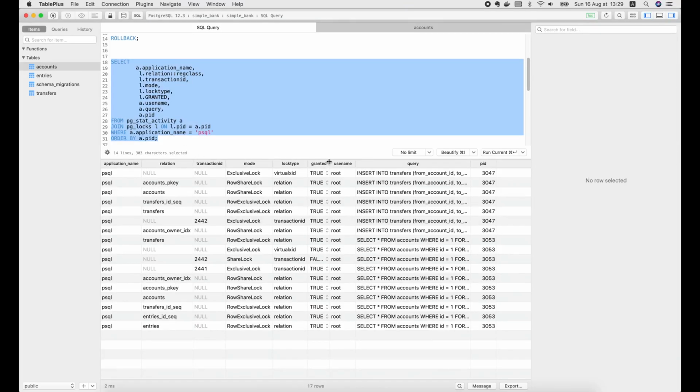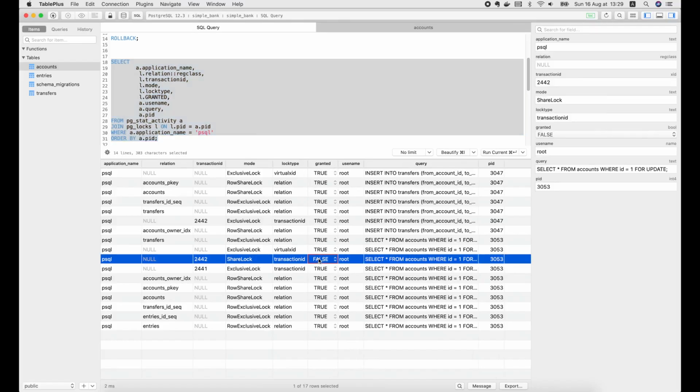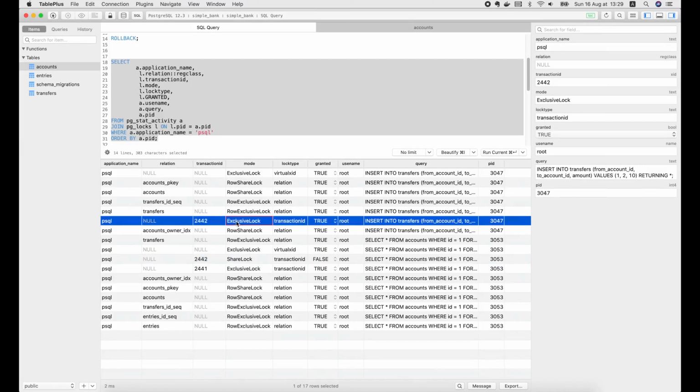Now we can see there is only one lock that hasn't been granted yet. It comes from the select from account query of the process ID 3053. The reason it's not granted is because it is trying to acquire a share lock of type transactionid, where the transaction ID is 2442, while this transaction ID lock is being held exclusively by the other process ID 3047 with the insert into transfers query.